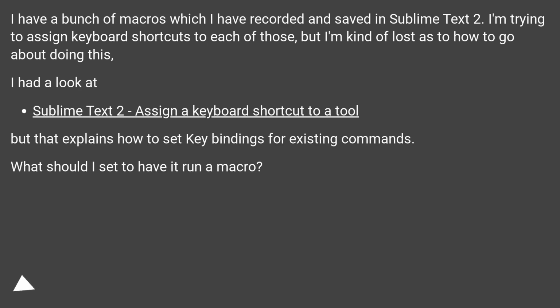But that explains how to set key bindings for existing commands. What should I set to have it run a macro?